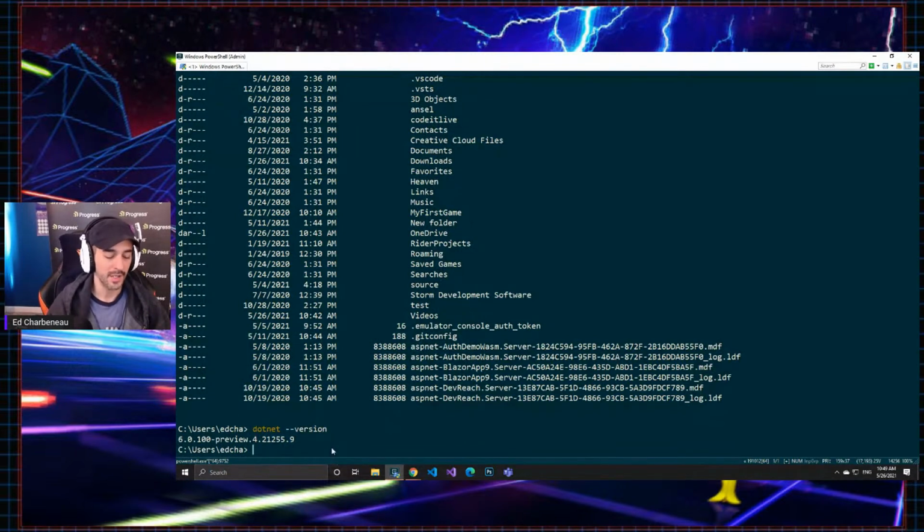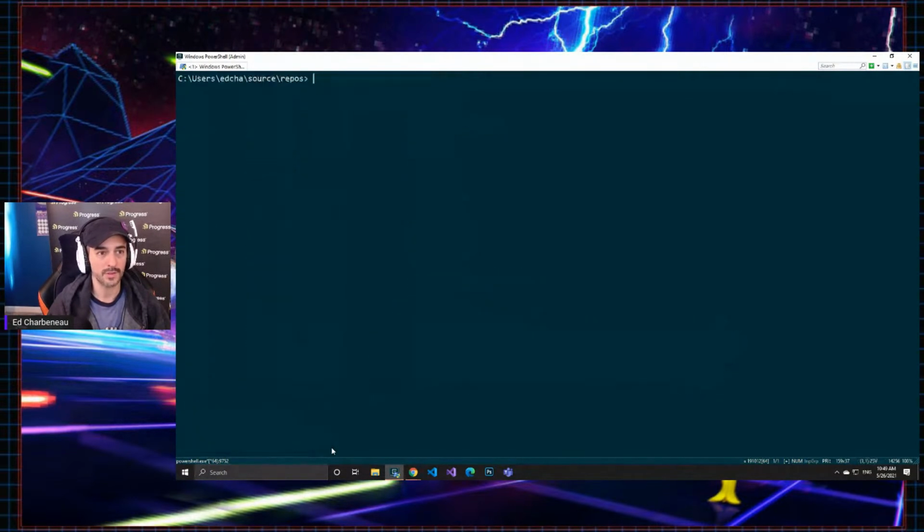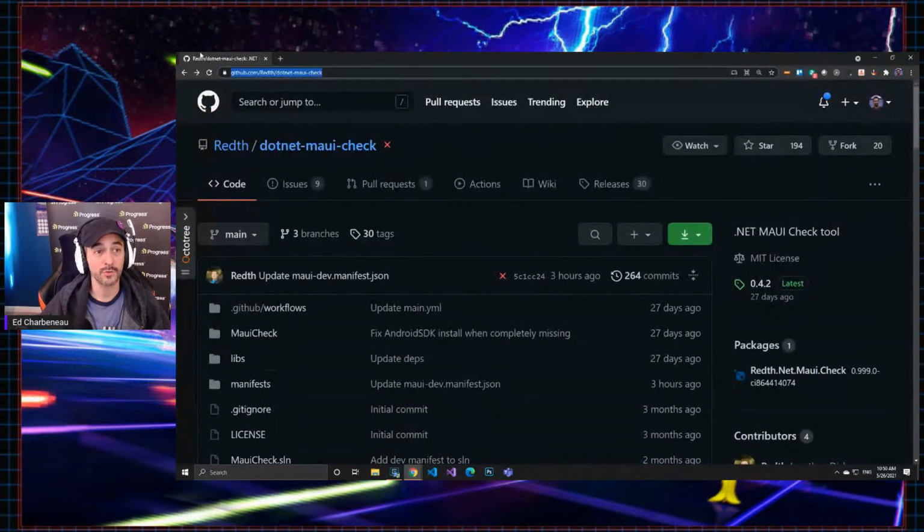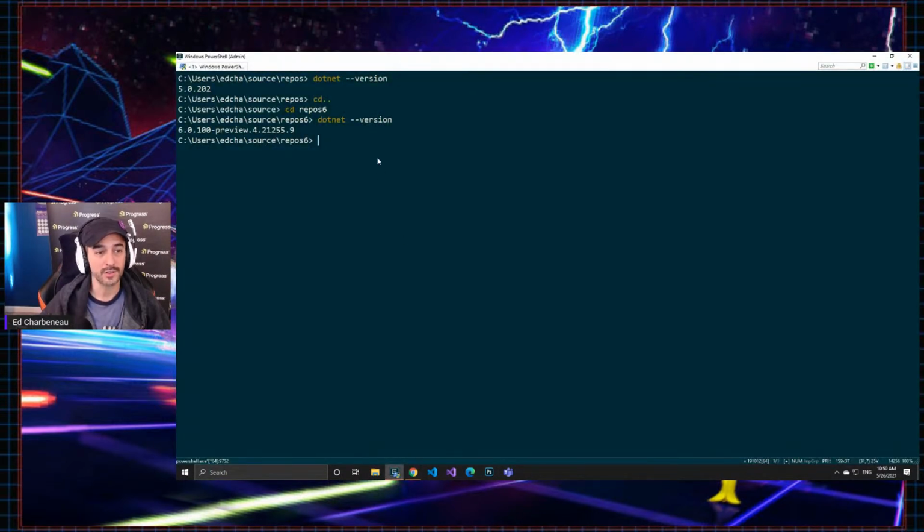We're at preview 4. And then to circle back on something, we'll cd over to source repos, and let's clear so we get back up to the top of the screen. Let's do .NET version here. We're still on .NET 5 there because that has our global JSON file in it. Again, that's our production folder. And then if we go over to repos 6, which doesn't have any global JSON file attached to it, it's going to be on the latest preview 4. So there we go. If we learned anything from this so far, make sure you grab the right installer, or just run Maui Check.